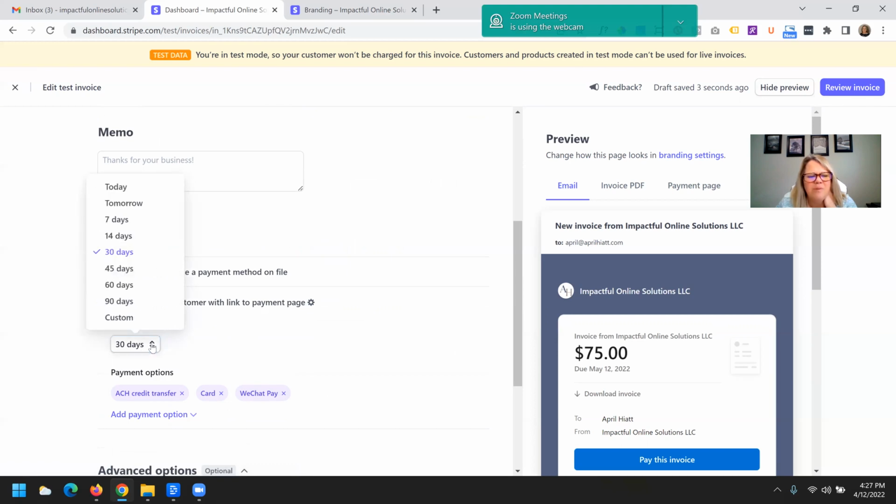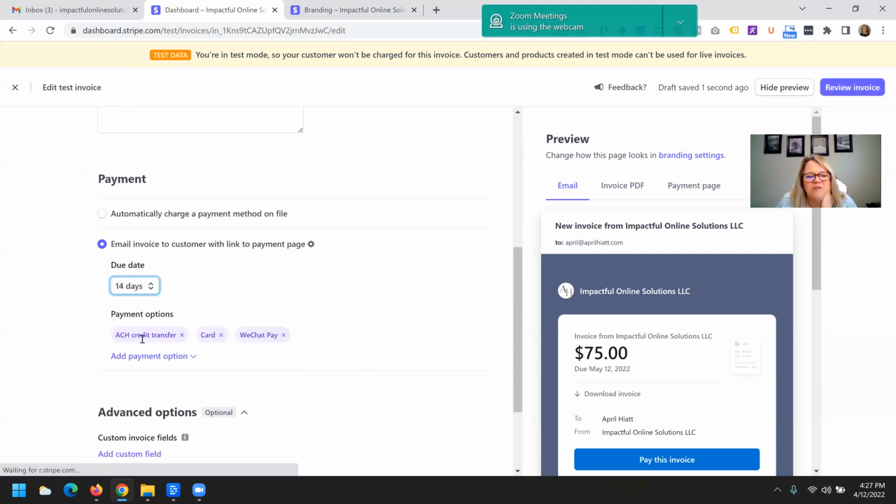And I don't want to do it in 30 days. I want to do it in 14 days. And notice their options are ACH, credit transfer, a card, that's a credit card, WeChat Pay, ACH direct debit. Awesome. So I've added all of those in there.